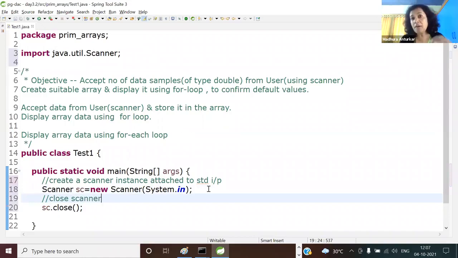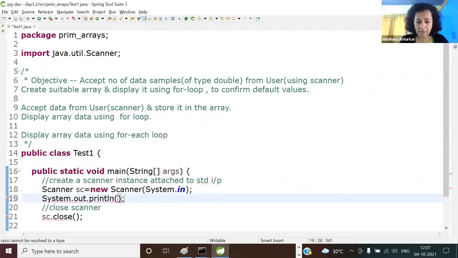You'll understand more about closing the devices and all in our IO topic, input output topic, device handling topic. There I'll show you file handling and all of that. Okay. So now I'll just give this.